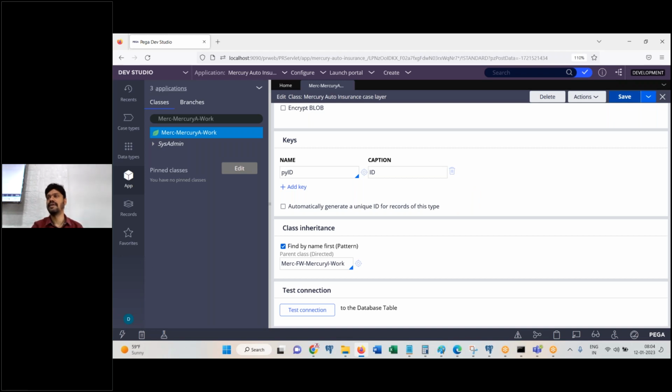Okay, last point. See, pattern. If you are making a pattern of classes, that is the same application classes. Within the same application, the above-level classes, if I want to access, that can be easily done by pattern inheritance. Different application classes, if I want to access, that is only possible by direct inheritance.